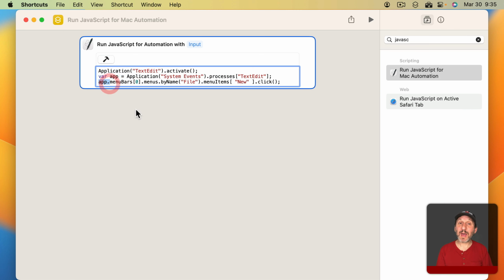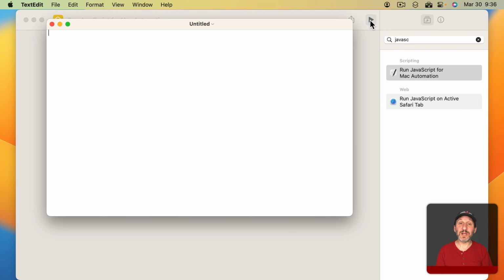Now we want to use app here and then look at the menu bars. There's only going to be one, so we'll get it, and of course arrays are zero-based, so 0 is the first menu bar. Then we're going to look at the menus in the menu bar, and then we're going to get them by name, looking for the menu called File. Then we're going to look for the menu item called New. And then we're going to issue the command click to it. So this should be the same as choosing File, New. Let's run this and see. And there it launched TextEdit and we have a new document.